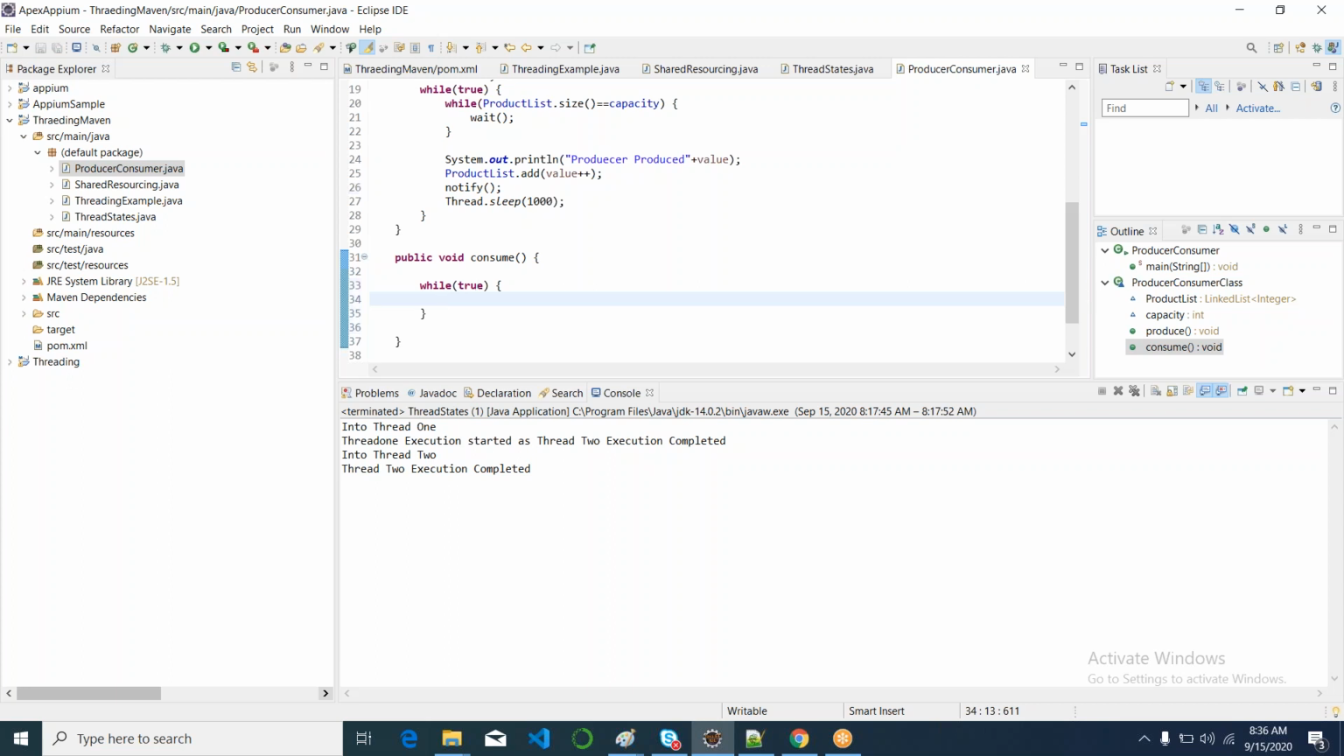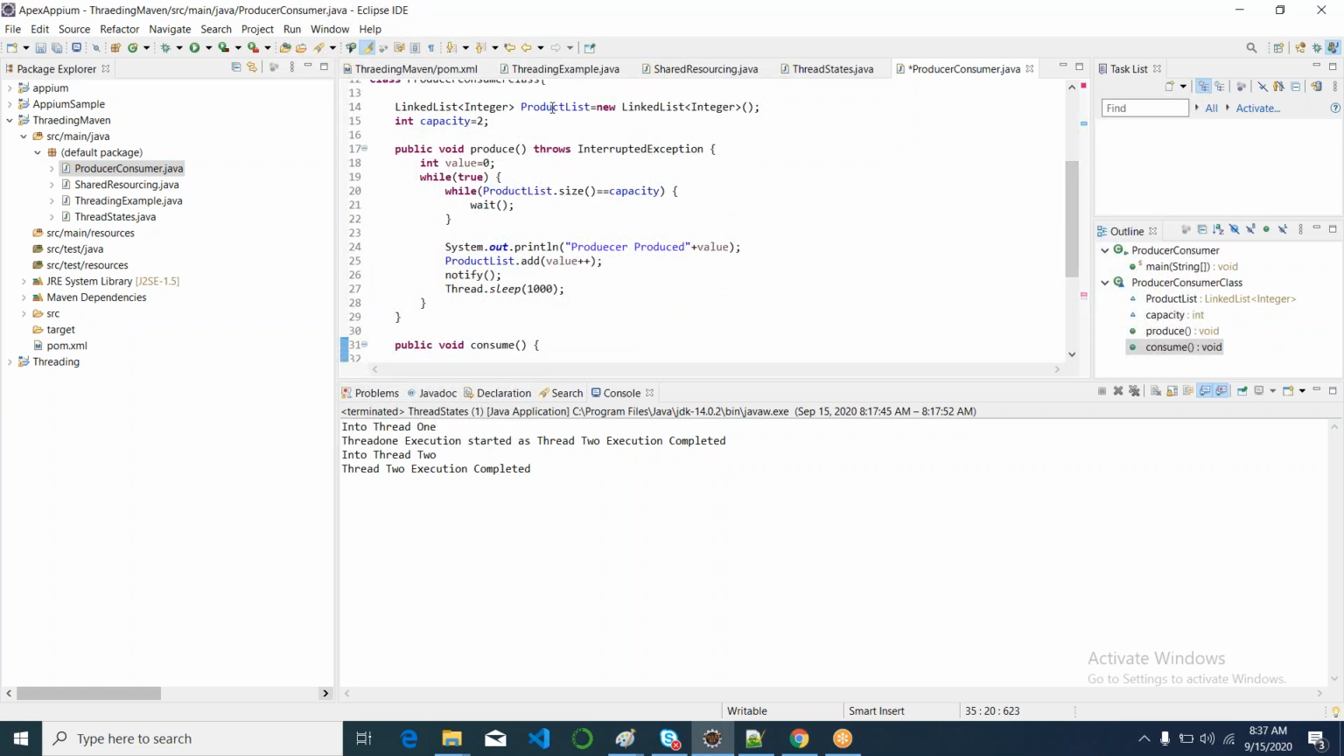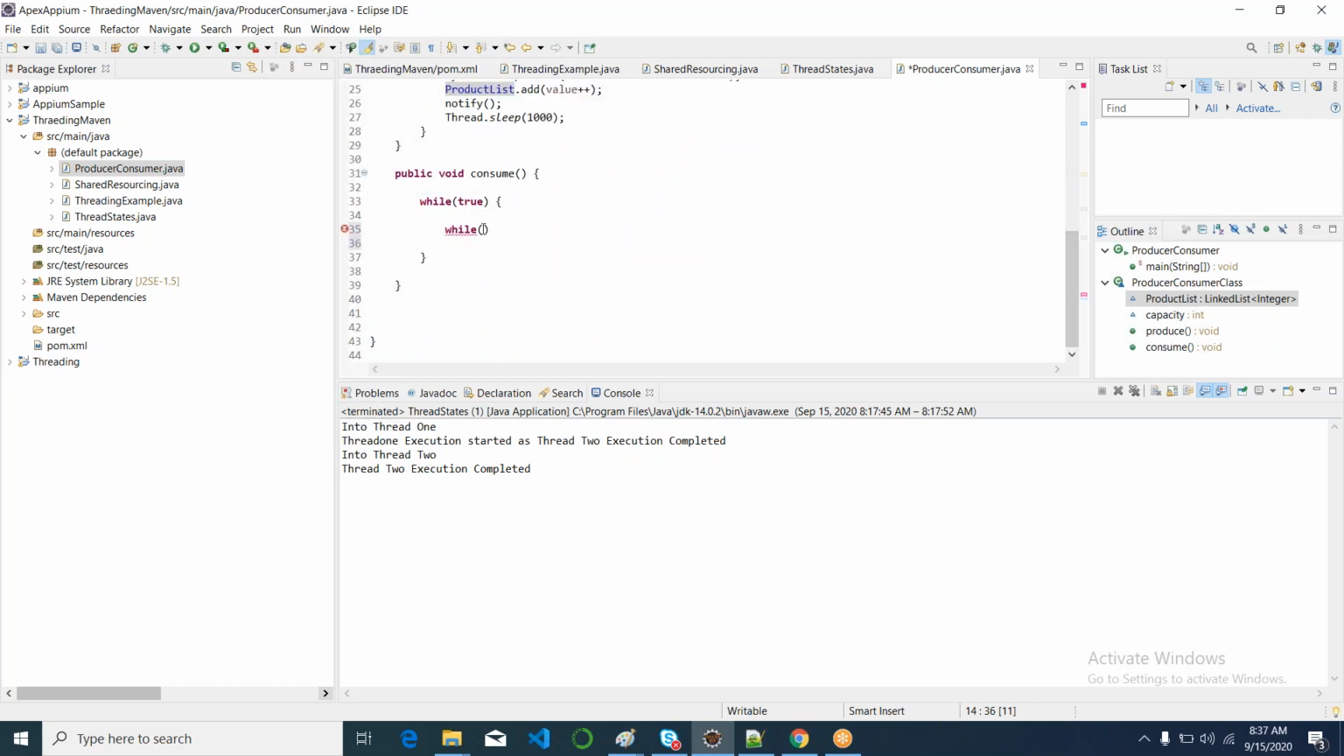There should not be any stoppage or blockage for the producer or the consumer, unless the maximum capacity is reached, or from the consumer side the product list is zero. Then only he has to be in wait state, but the process should not be closed. So what is the case for the consumer? If the size of the product list is zero, he should be in wait state because he doesn't have any products on the application to buy. So if product list dot size is equal to zero, then the consumer has to go for wait.